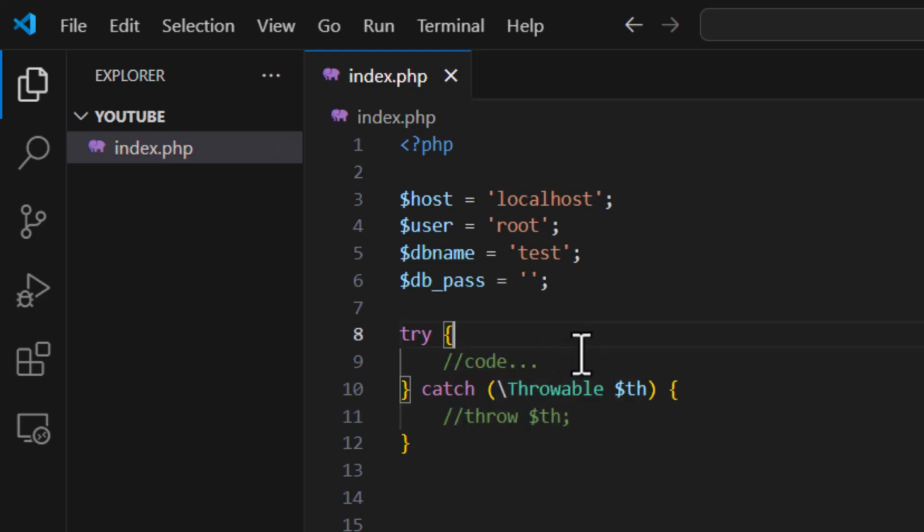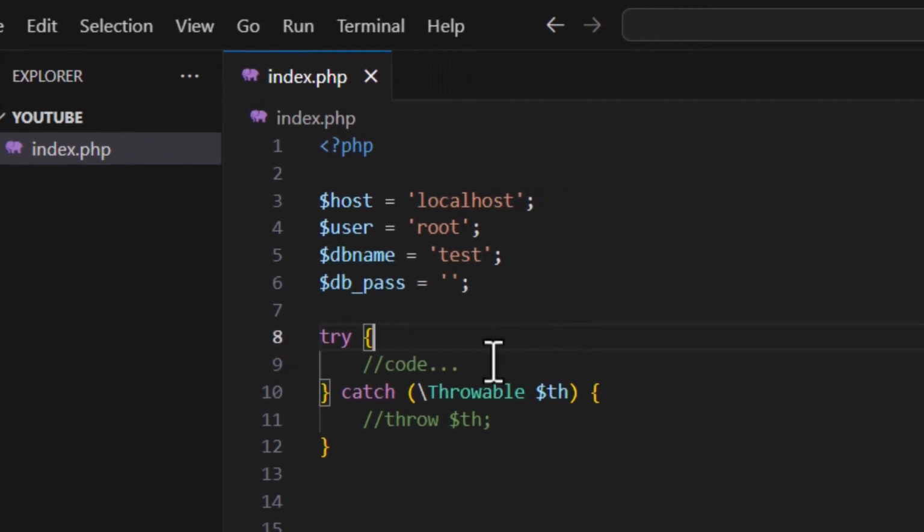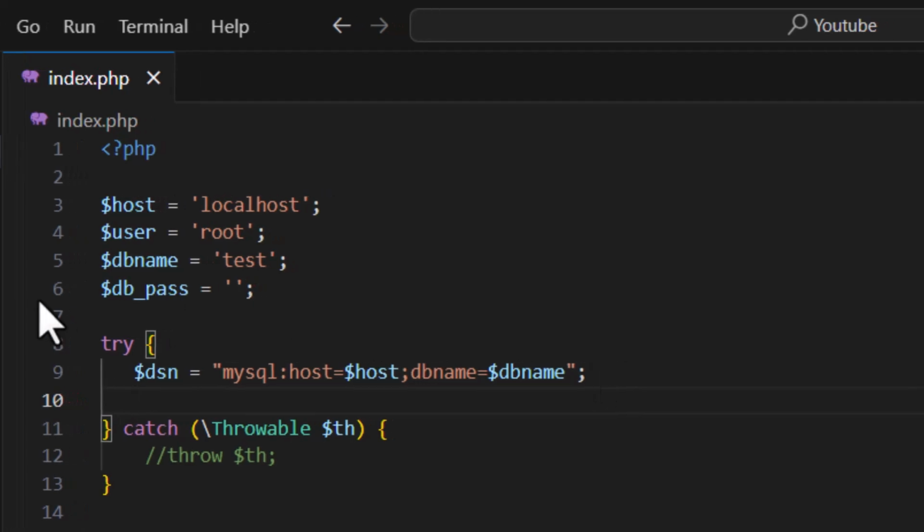So inside the try catch block, I'll create a variable called DSN, which stands for data source name. I've created the variable called DSN, which holds the value of mysql colon host. Then I'll put the host that I created there. Then dbname is equal to the DB name variable that I created there.